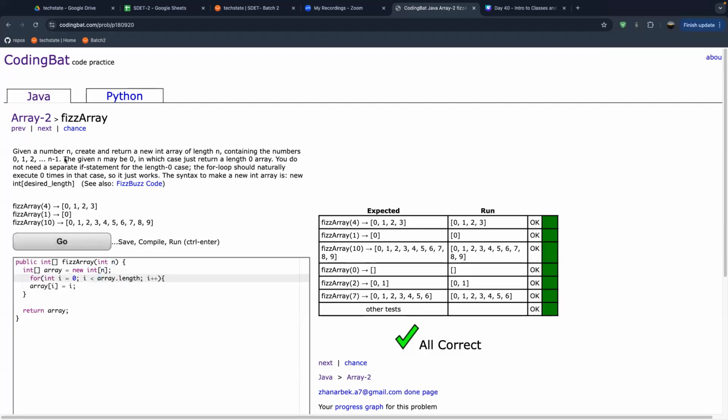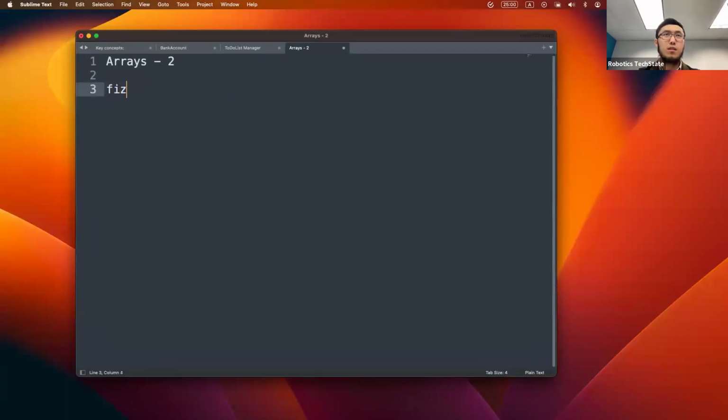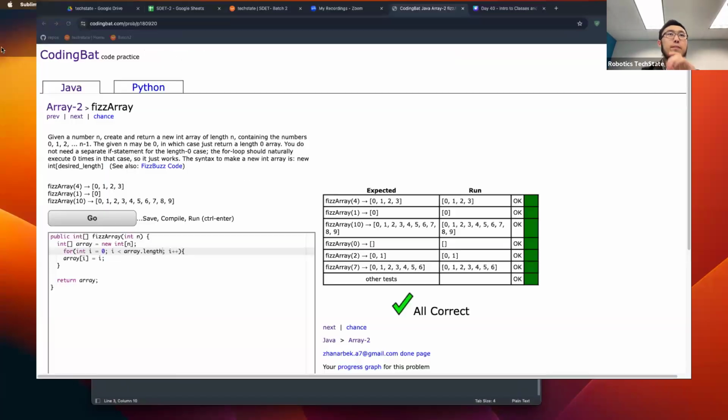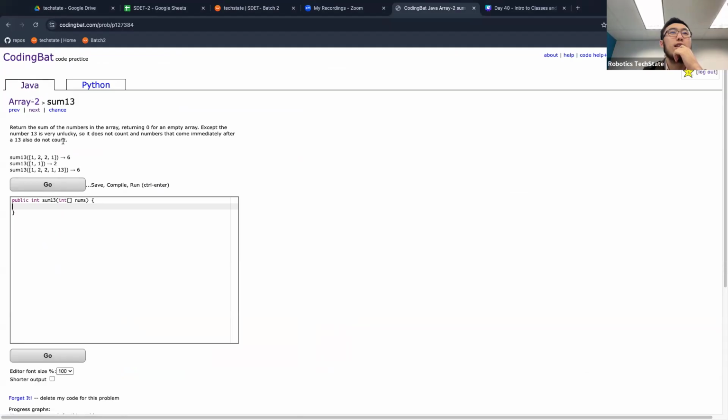Okay. This array. Okay, let me choose Sum 1, 3. The one that was not solved. You will not copy, right? No, you can do it on your own because now you have an idea. It's better if you do it now yourself.